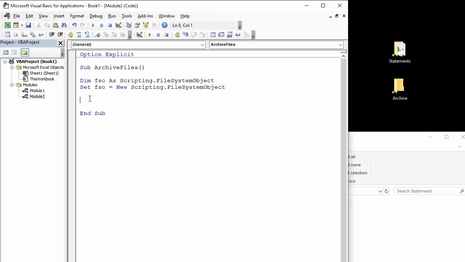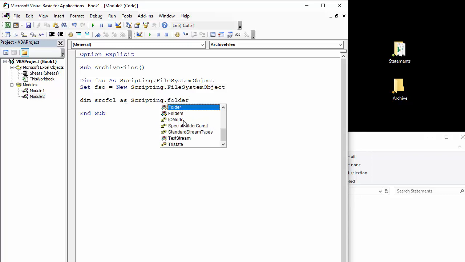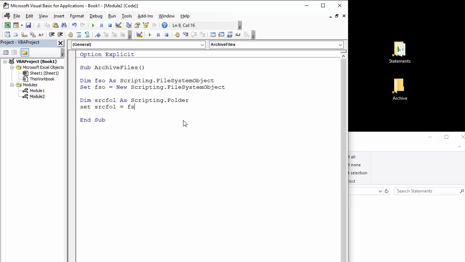Now I'm going to declare a whole load of variables here. The first one is for the source folder. I'm going to declare it as a scripting.folder because I'm using the file scripting object. And then I'm going to set that folder to equal FSO, which is the instance of the file system object for my macro, my sub-procedure, dot GetFolder. And then I specify the folder that I'm going to get the files from.